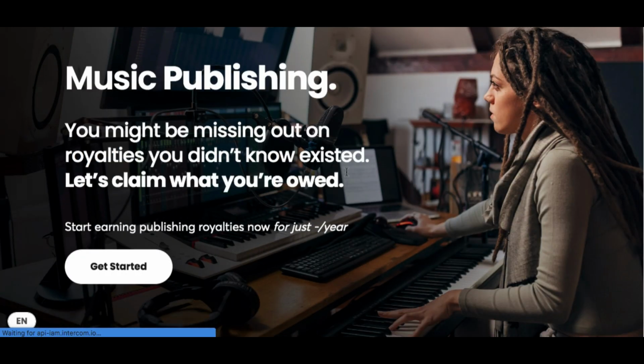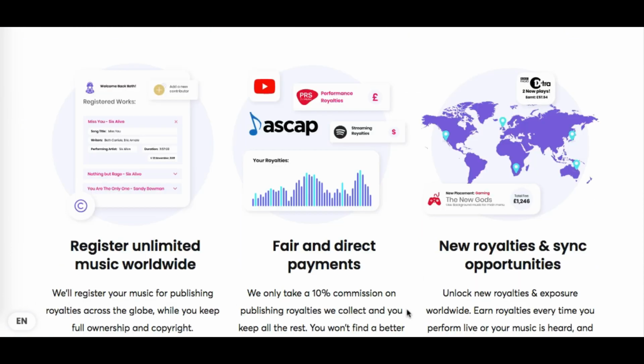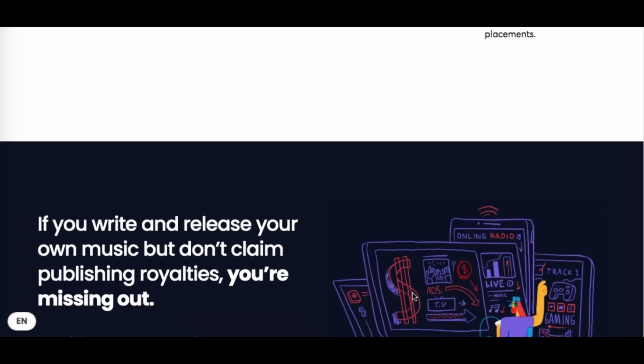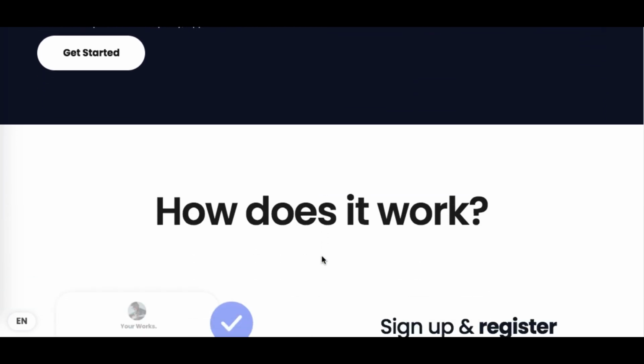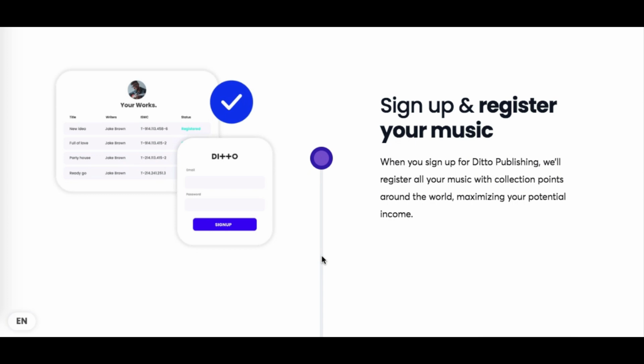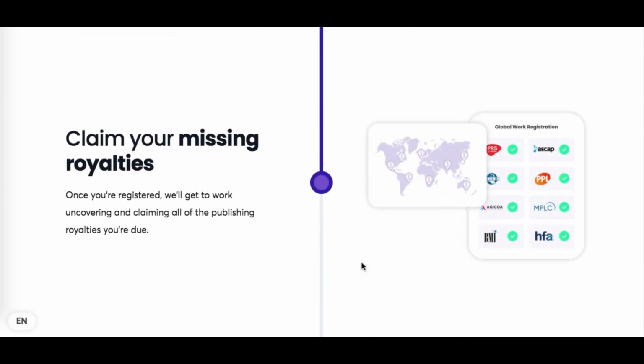Another amazing feature is you get help to claim royalties you may not even know existed. You can upload unlimited amount of music and it will be promoted around the globe. They also help you claim publishing royalties. For this feature, they will take a 10% commission from all the publishing royalties they claim for you, which sounds like an awesome deal to me. All you have to do is sign up and register your music. They will take charge and claim all your missing royalties you are due.